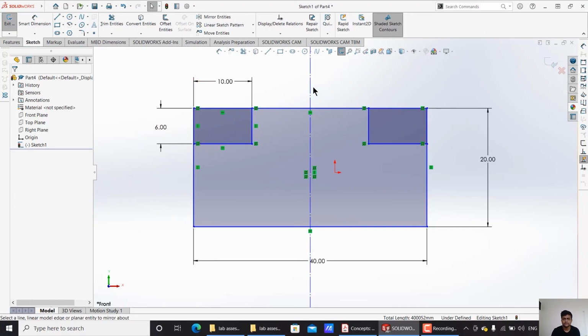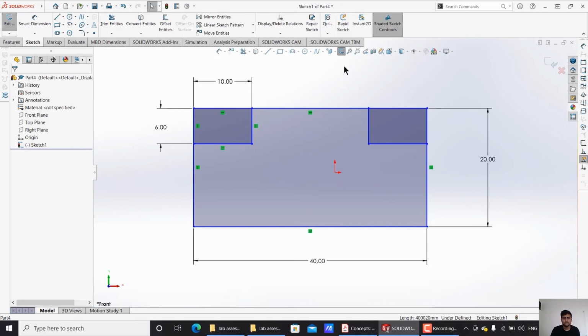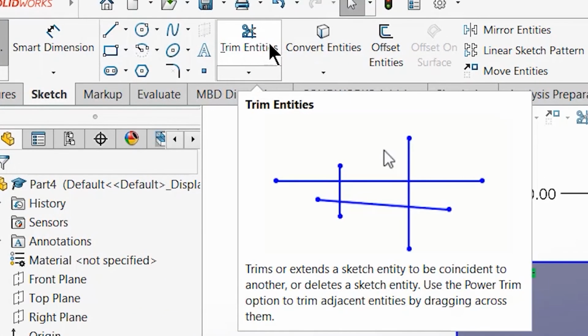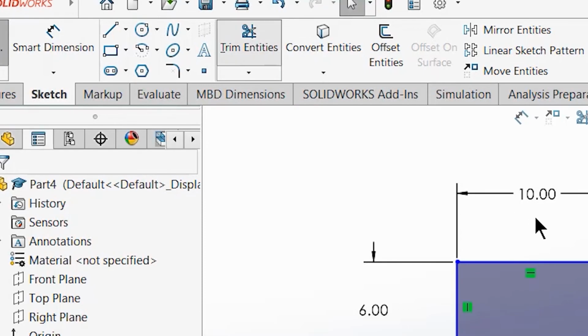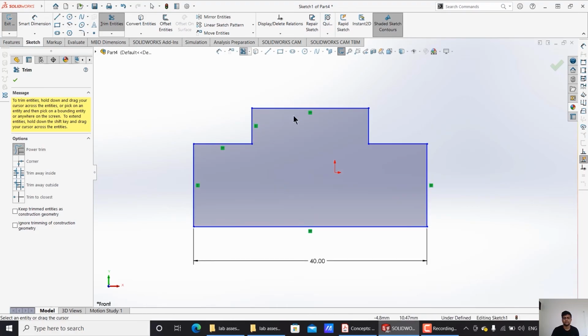After this, we can just delete this one because we don't need it now. And there's another option which is called trim entities. You can just go in here because we don't need this one, this one, this one, and this one. We only need these, what remains in here.